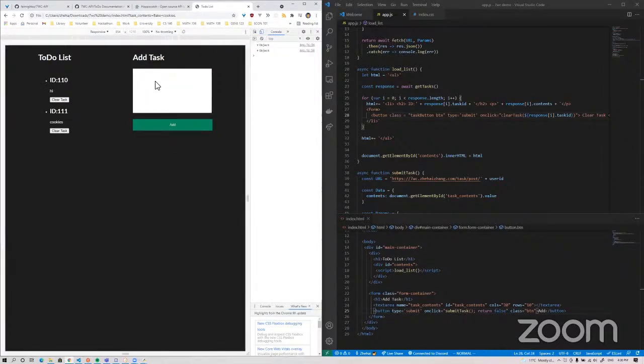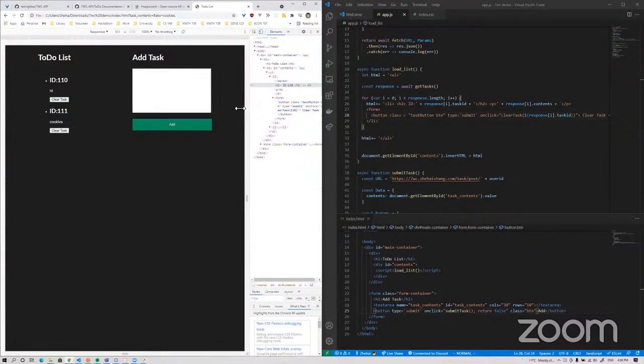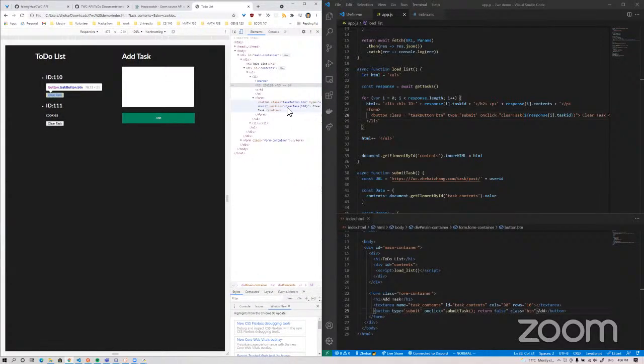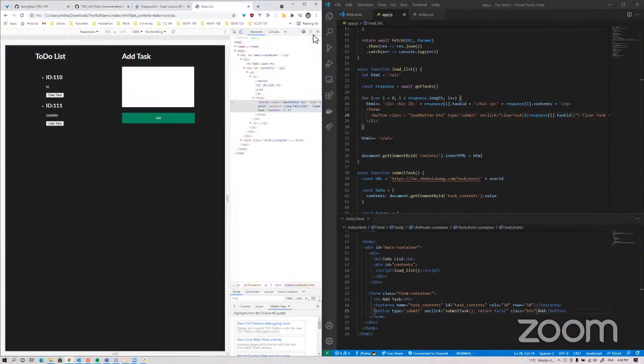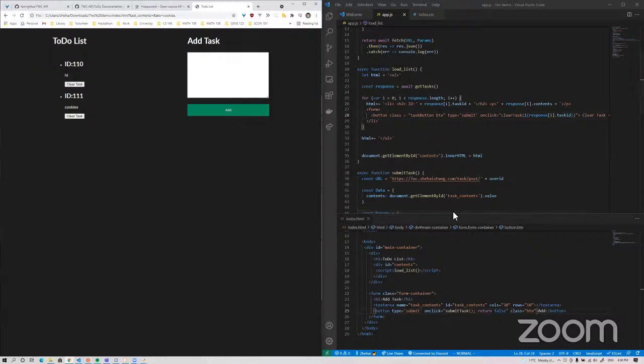So if we take a look at this, go look at the form. See here on click, it calls clear task with 110 in it because the ID is actually 110, right? So we have everything set up now. We have clear task set up with ID. So all you gotta do now is call or send the request to clear the task, and we're good to go, I think. So that's all set up.